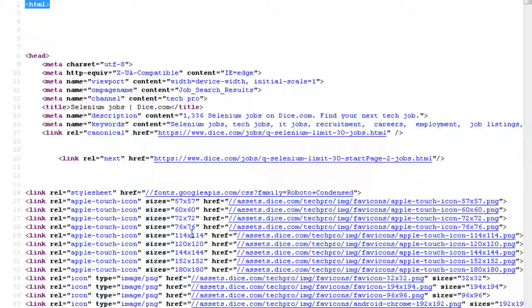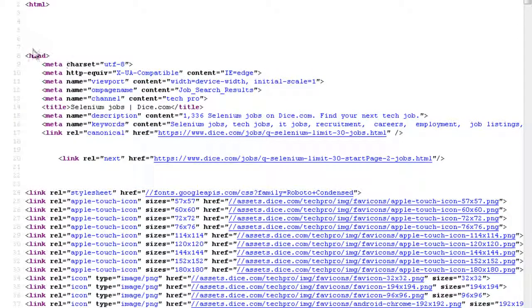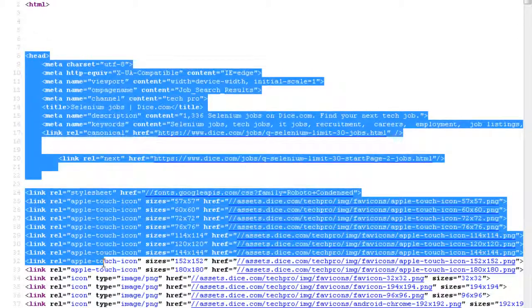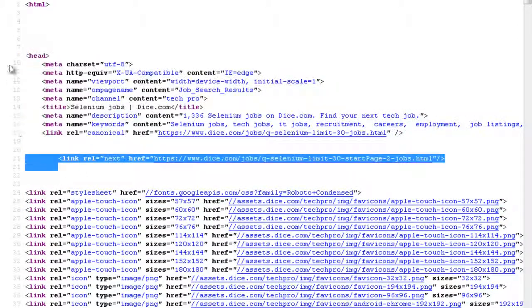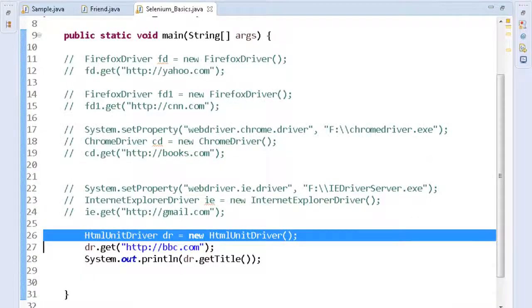So out here as well, when you fire the HTML unit driver, it gets the page source and works on the page source. And rather, Selenium works on the page source only. Later on we'll be looking at a lot of things in the page source.